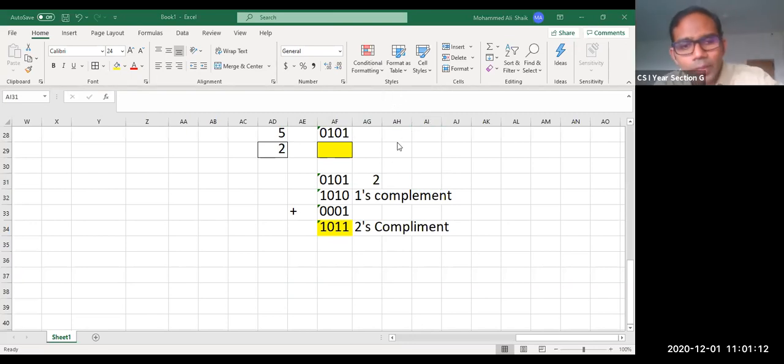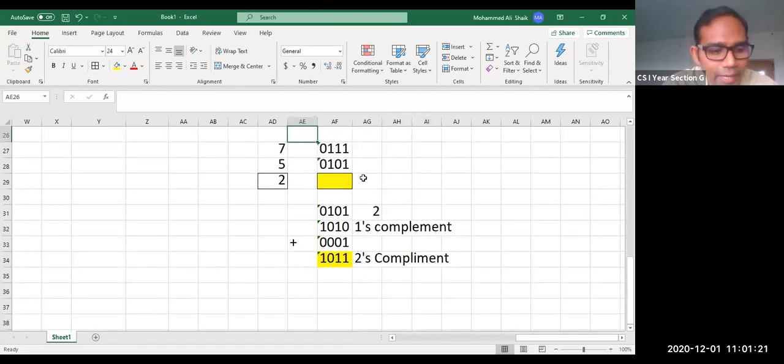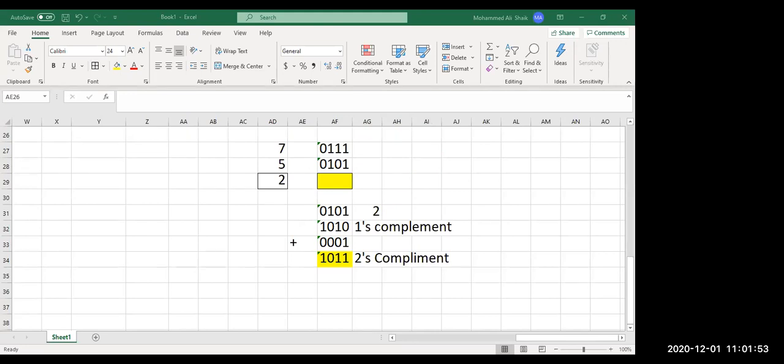Okay. Now we got 2 as the minimum number. First of all, what we have done, we have taken 2 numbers to subtract, that is 7 and 5. 7's binary equivalent is 0111, and 5's binary equivalent is 0101. So we have found which one is the minimum number. From 7 and 5, we got 5 to be the minimum number. So we have taken the binary equivalent of 5. This is 5, right? Yes, sir. Then we have made 1's complement.